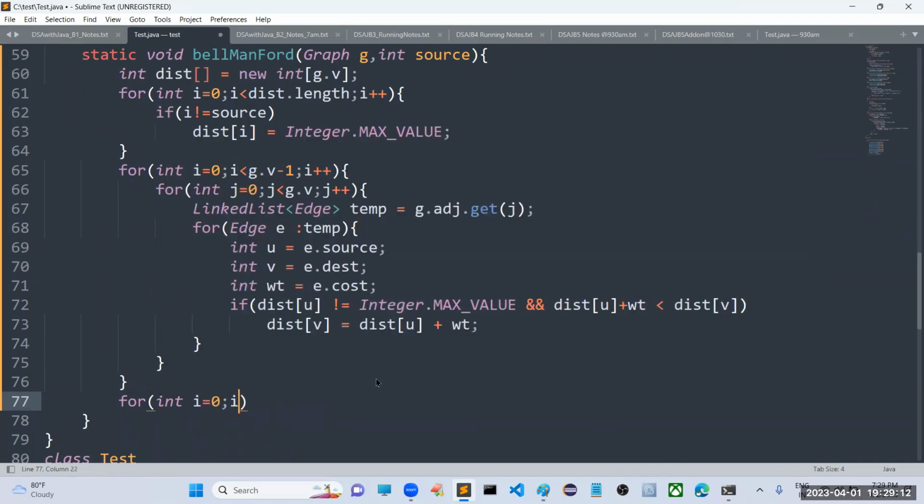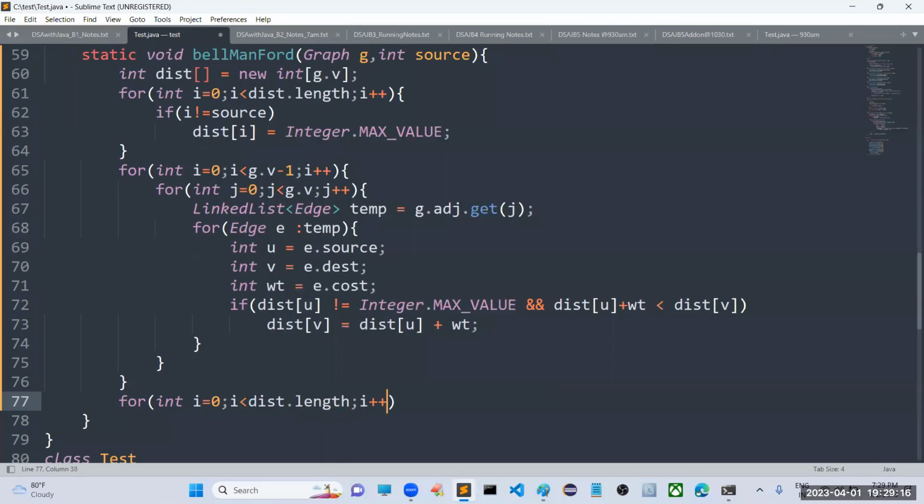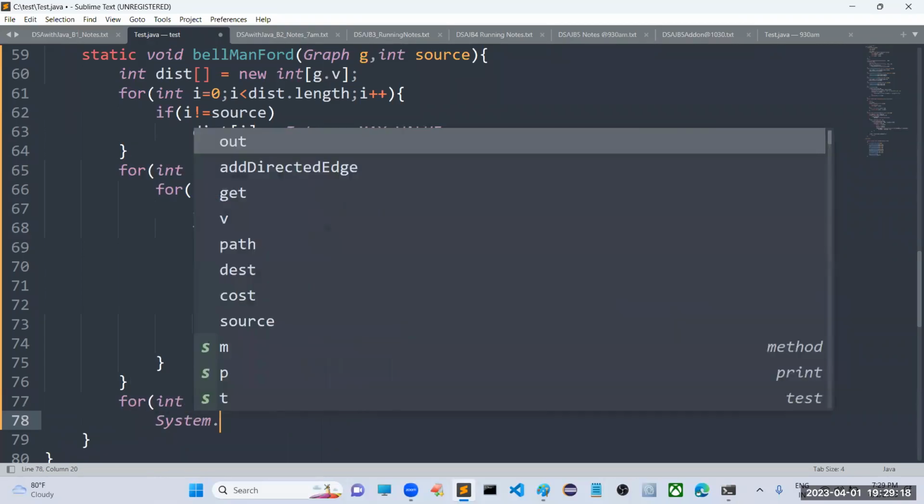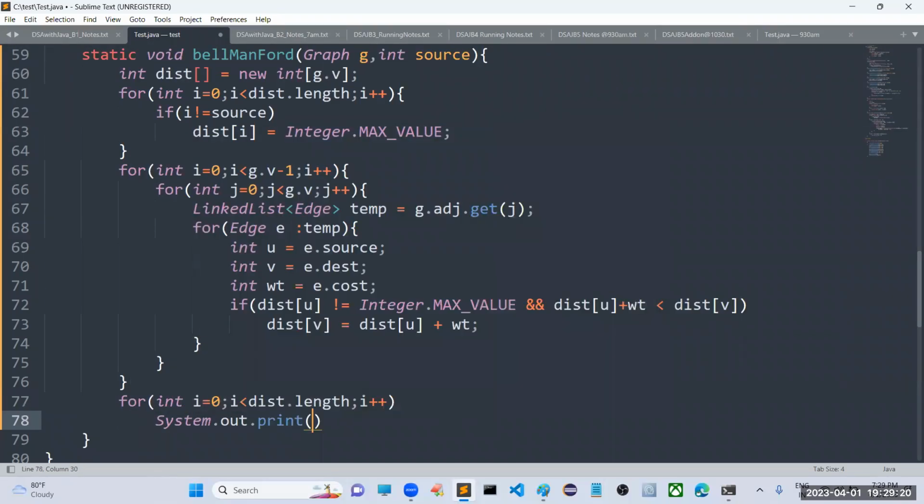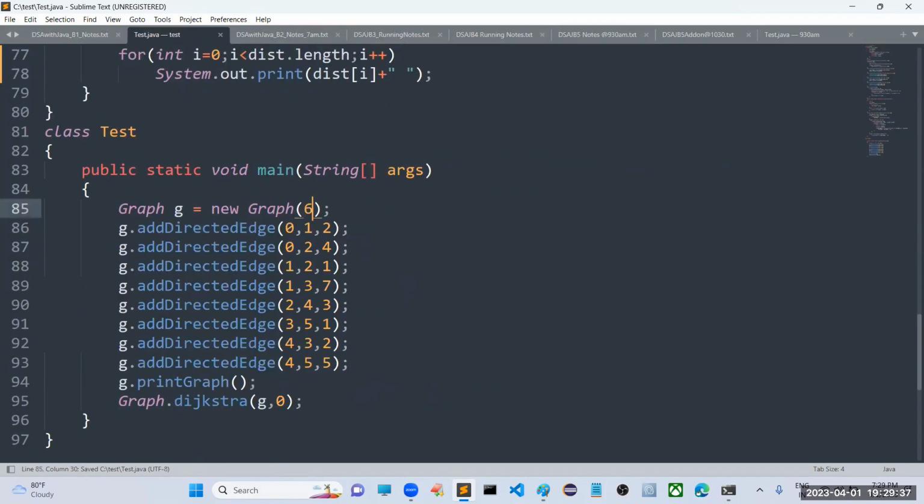Sir, now we have to print that final distance vector list. For I is equal to 0, I less than distance array length, I plus plus, every updated distance will be printed. System.out.print of distance of I followed by a space. It will display all the distances from 0 to the vertices, whatever we have. But we need to change the graph.